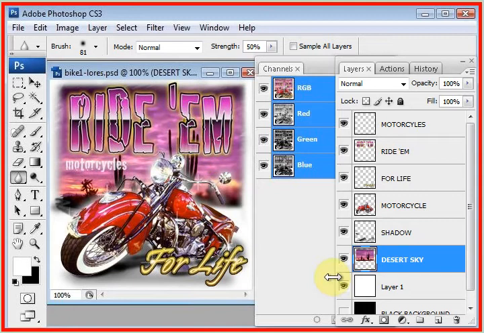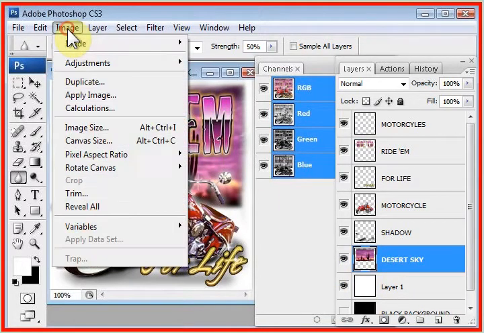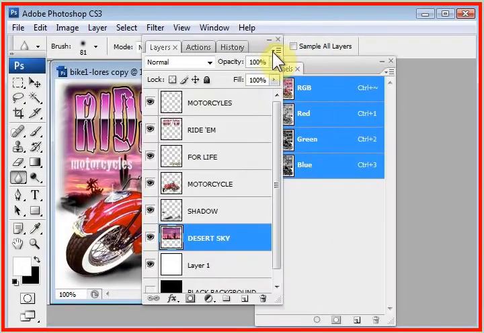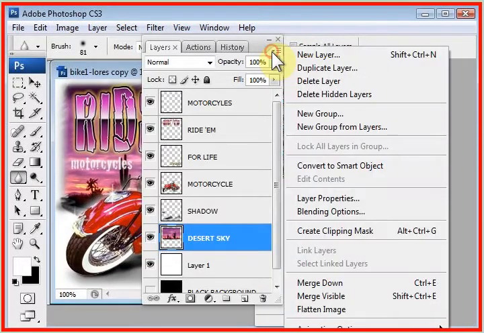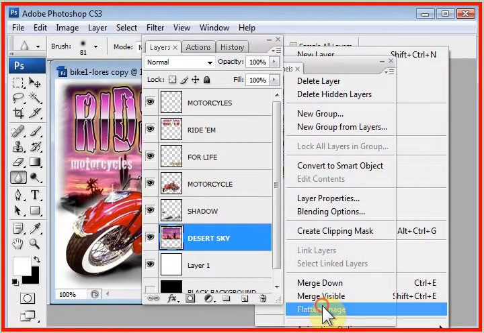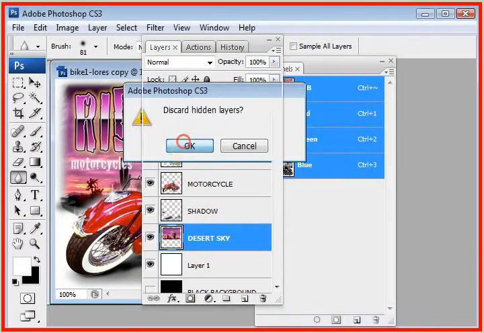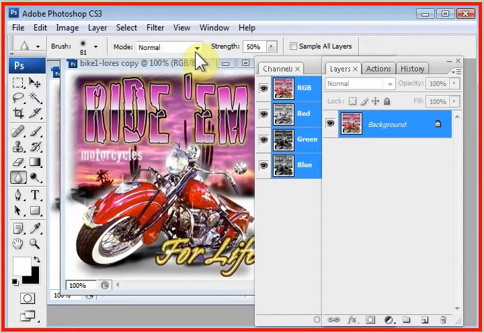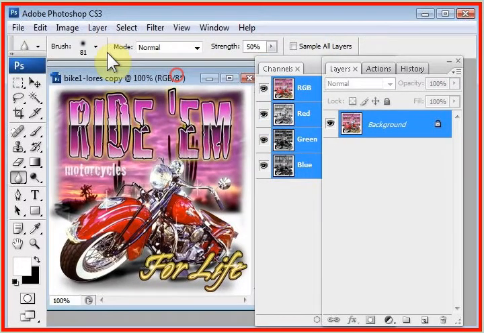The design is built. It's on a white background. I would duplicate this file, Image, Duplicate, and I will flatten this file. Click on the horizontal arrow down here. Come down to Flatten Image. Discard the hidden layer, which is the black layer, and there's my version of the artwork that is flattened. It's RGB, and it's ready to separate.